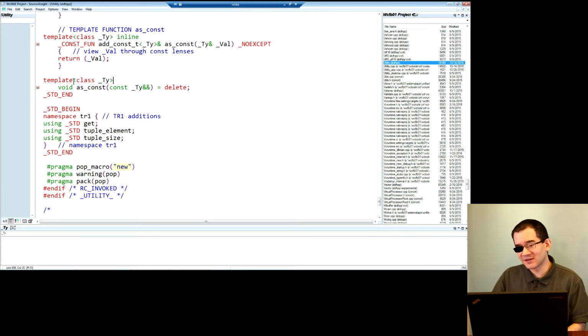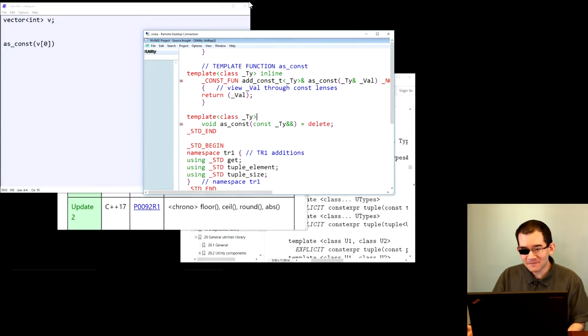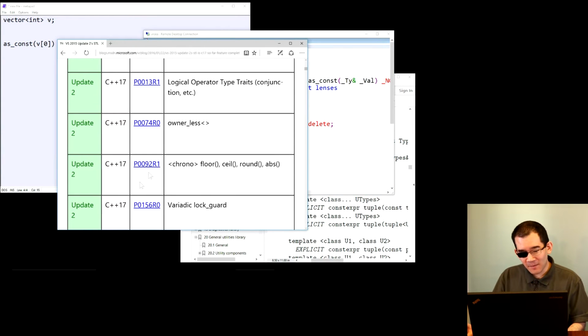So the standard deletes an rvalue overload, which somebody just writing this from scratch may not have thought of. So we've got that as well. Awesome. So in slightly increased complexity, Billy implemented Howard Hinnant's chrono helper functions that were added in C++17: floor, ceiling, round, and absolute value. Round in particular might be useful.